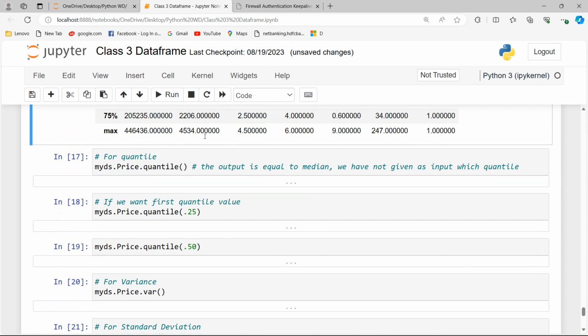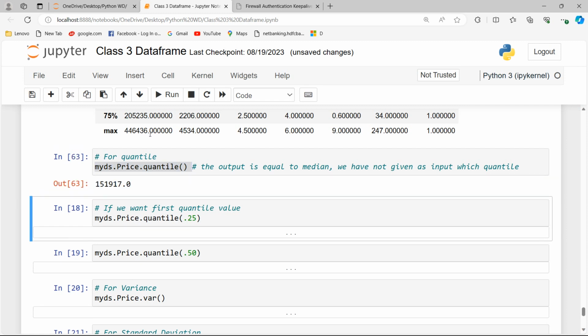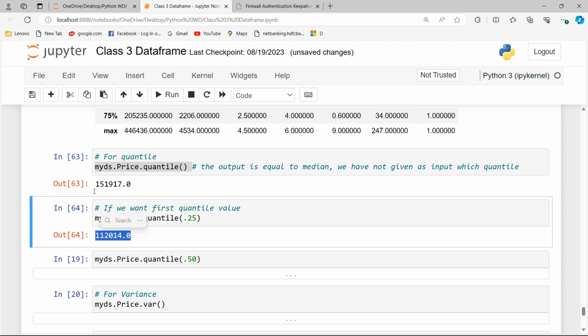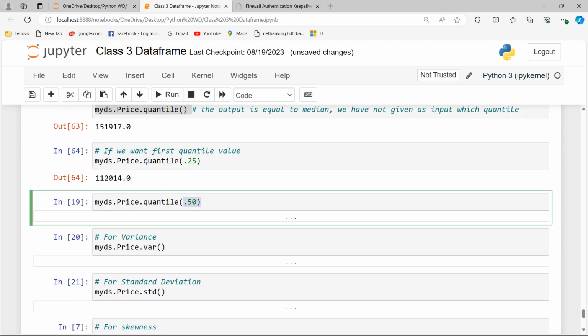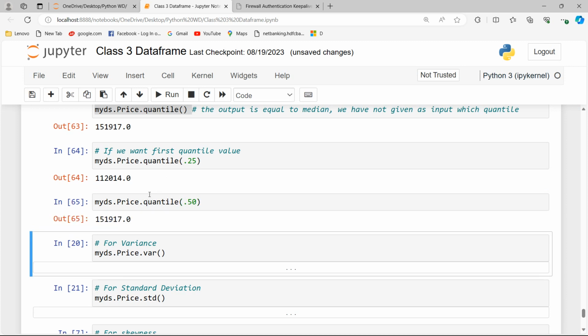For the quantile, if I run this, I'll get the mean. You might be wondering why, because I have not specified which quantile I want. If you want the first 25% of data, you can write 0.25, it will show you the first 25% of the data. And if you want half of the data, 50%, 0.50, the second quartile. In the same way, if you want the third one, you can write 0.75.